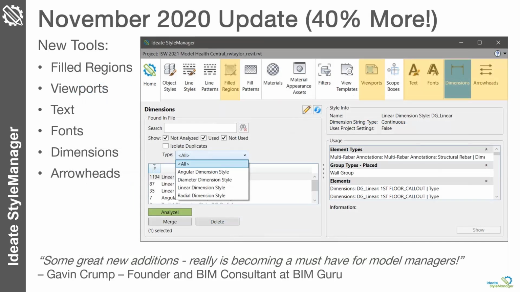And like I said, we introduced Style Manager about a year ago, I think it was April, May timeframe. And so just about 2 weeks ago, we introduced a new update to Ideate Style Manager. And these updates are coming directly from you, our customers, asking us to handle more types of styles for auditing and for reviewing in the project.